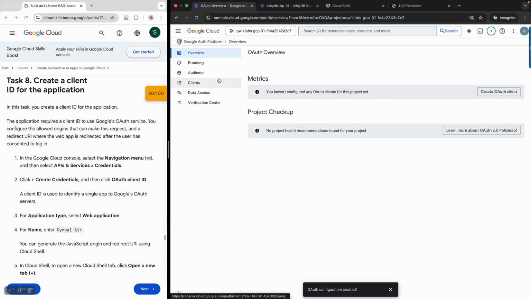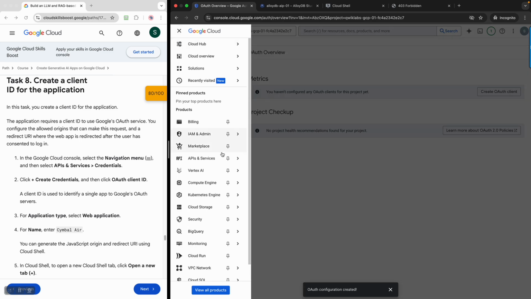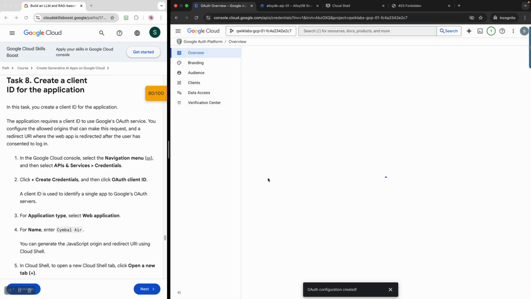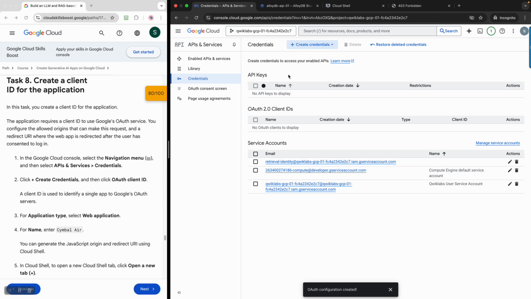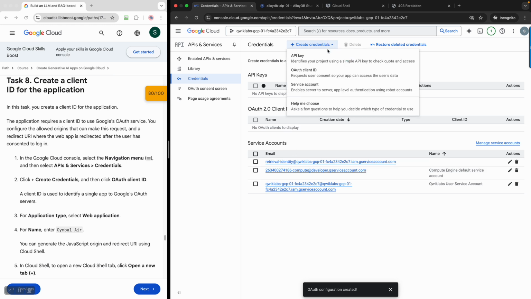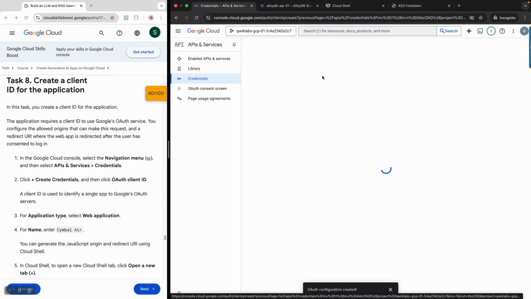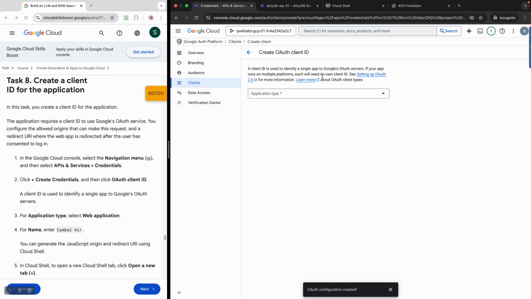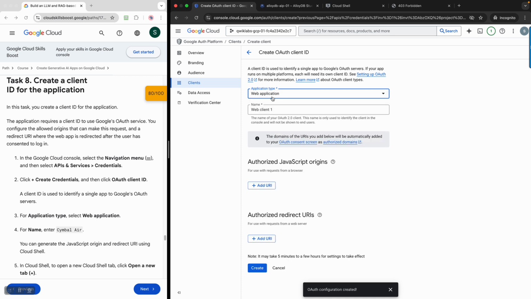Now coming back to API services and credentials, create credentials, OAuth client ID. Application type, consider as web application, and enter the name as Symbol Air.